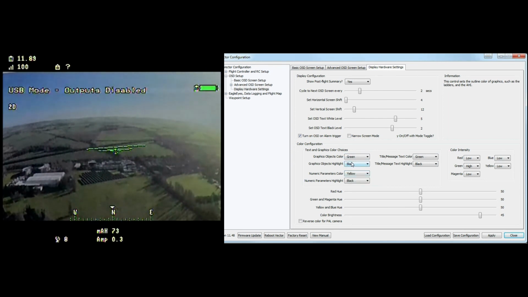Graphics objects highlight, so you can see there is a slight drop shadow on some of these. If I change that to red, you will see behind the gauge in the top right hand corner, for example, that now has a red background. Black gives you the little stroke line around it, blue, and it's really just a case of choosing which you prefer. Personally, I think black is going to be the way forward, certainly on a bright day.